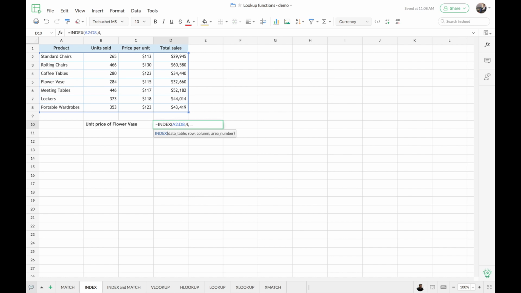And the third parameter here is the column index. That will be the column from which you want to find the result. So here I want to find the unit price of flower vase. Unit price is the third column here, so I'll be giving the column number as 3. Now that I've given the row and column index, you can see a fourth parameter called area number.